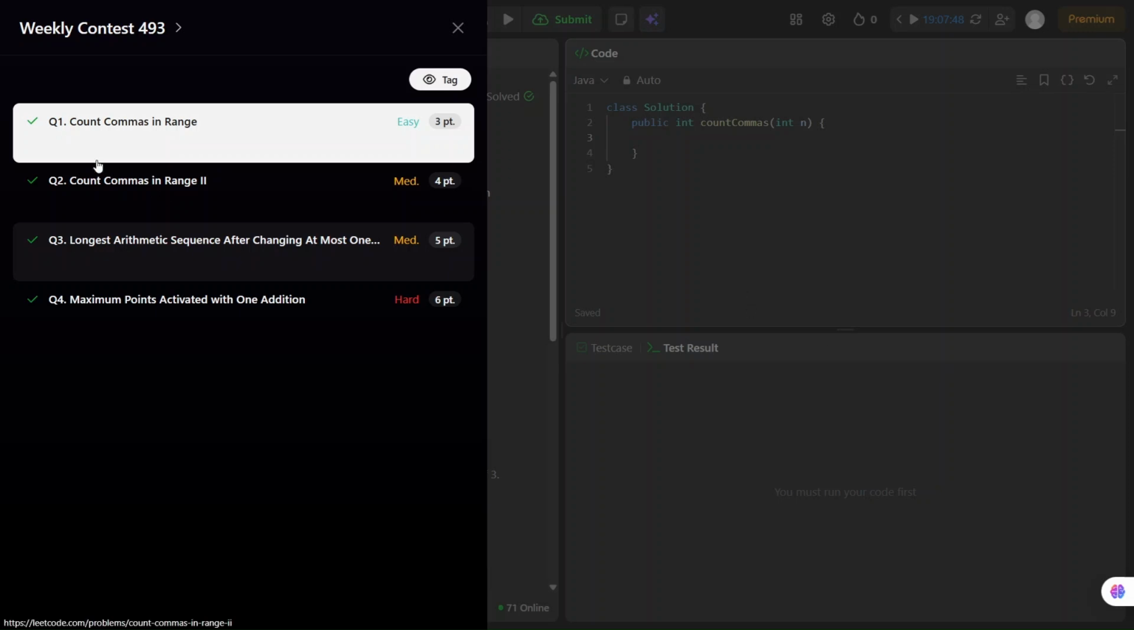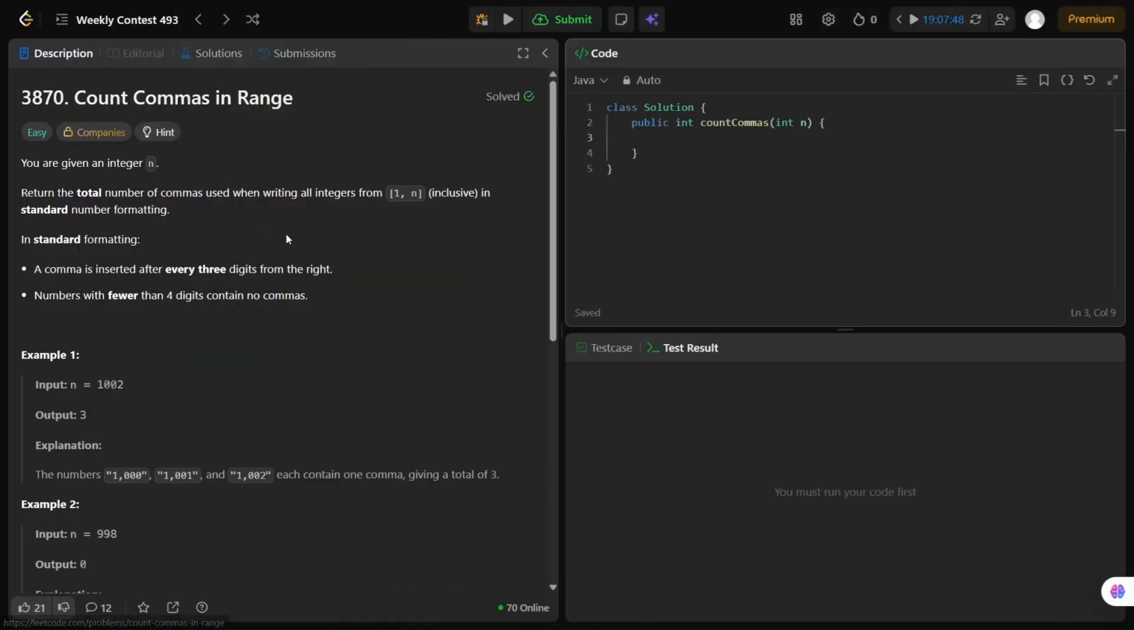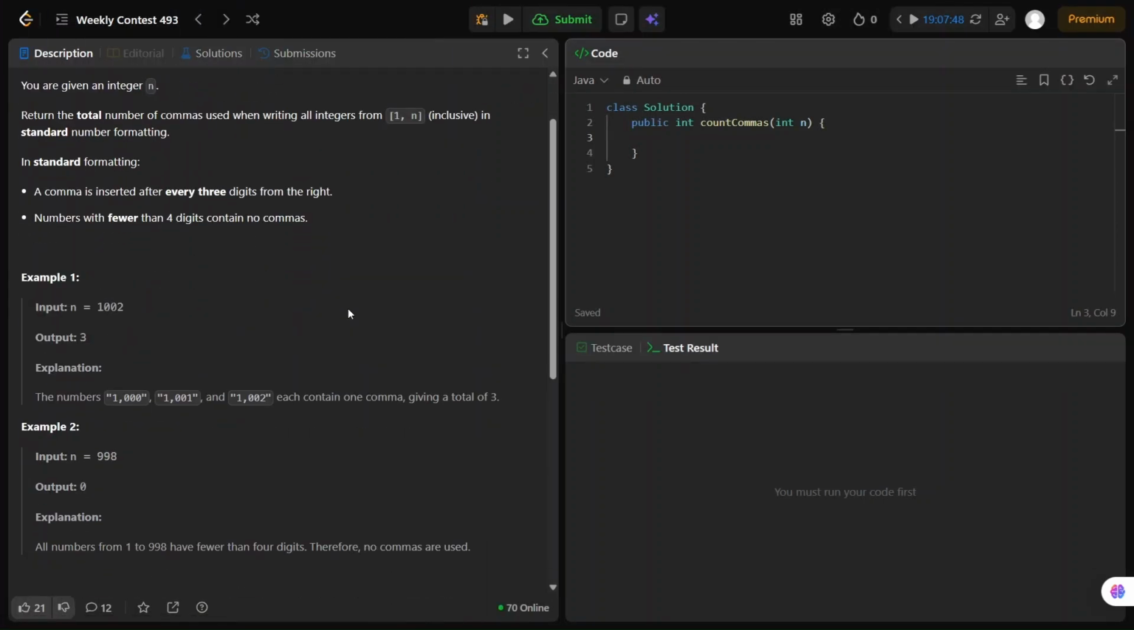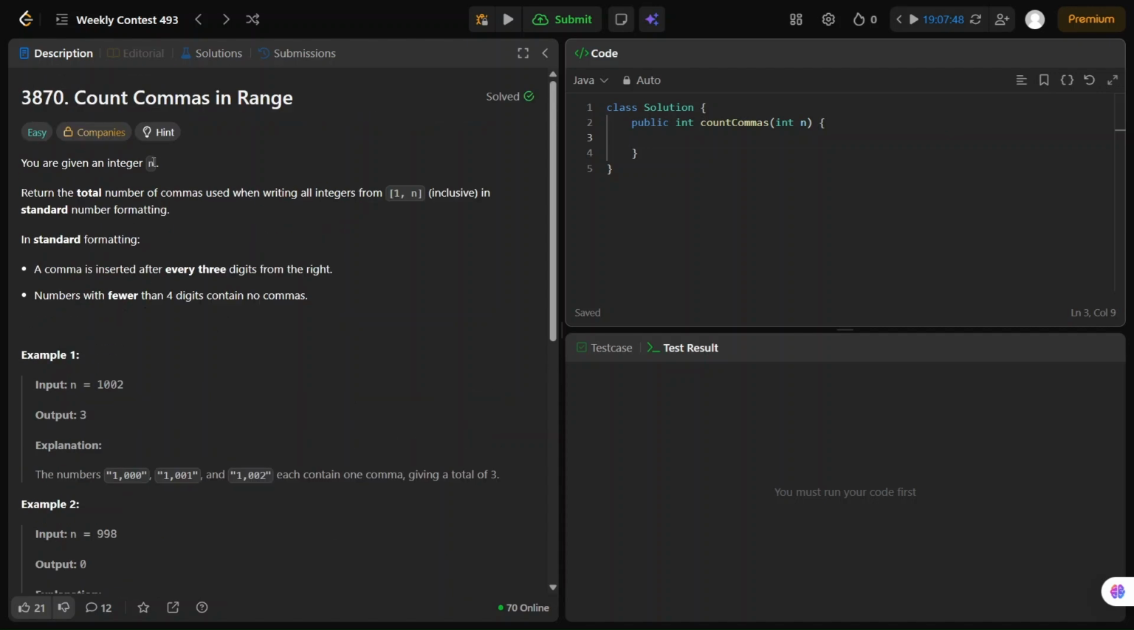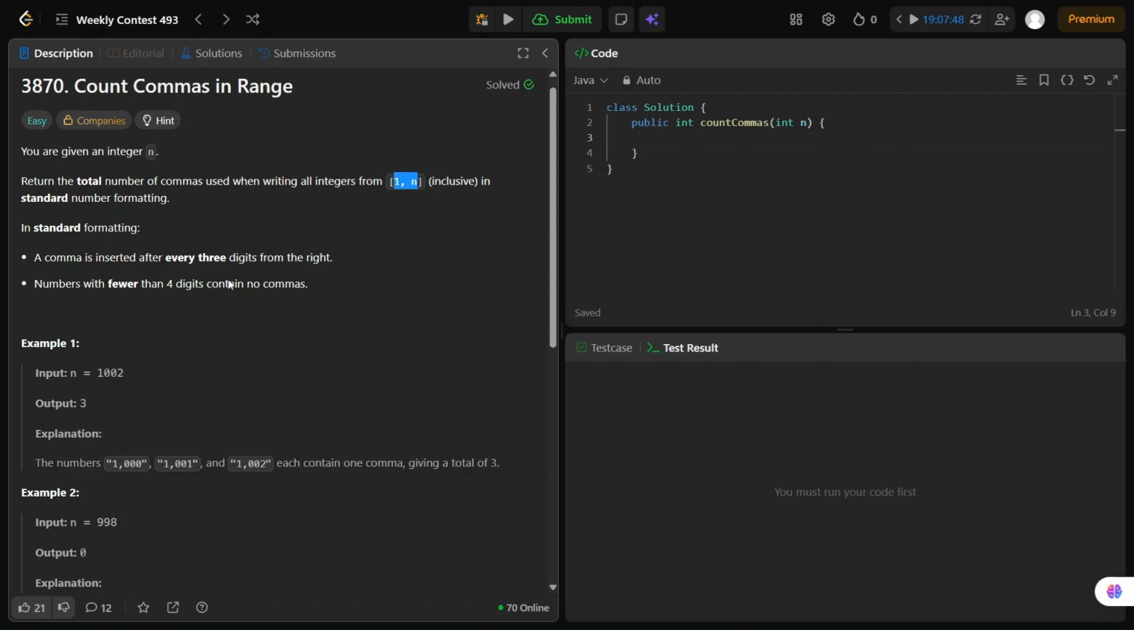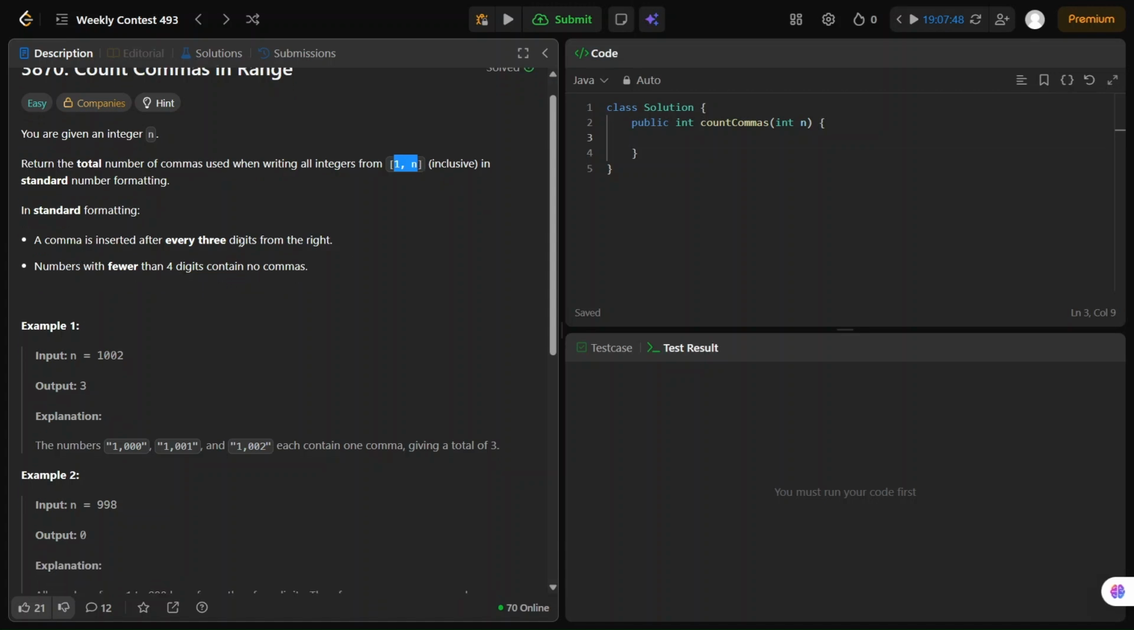We are going to solve the problems of weekly contest 493, and we can see that the first problem and second problem are the same: Count Commas in Range and Count Commas in Range II. Let's see the first problem, then we'll solve the second. What are they saying in the first problem? We are given a number n, and we need to find the number of commas between 1 to n, where we insert a comma after every three digits from the right.